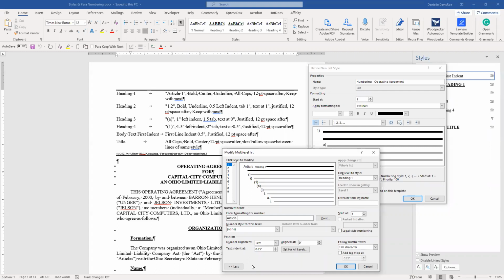And then the way to get in that magic number that moves from 1 to 2 to 3 to 4 and so on and so forth is by clicking on this drop down, the number style for this level, and selecting the type of number I want. Here, the top option is exactly what I need, and you'll see it inserts it in gray.